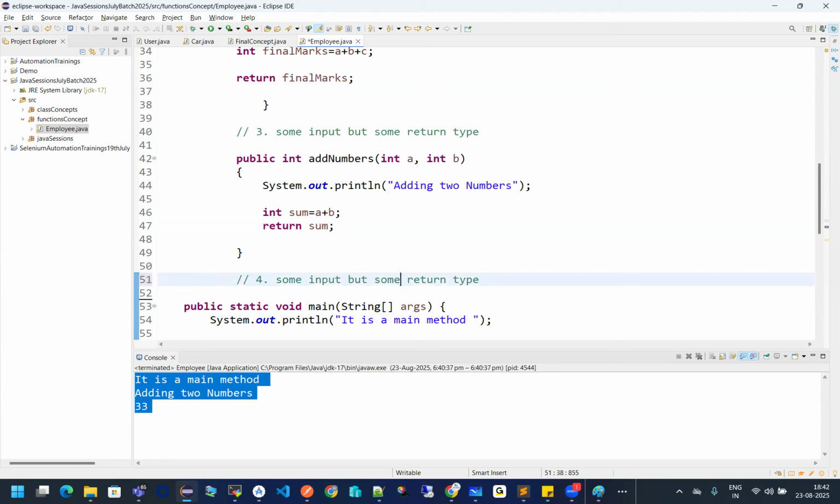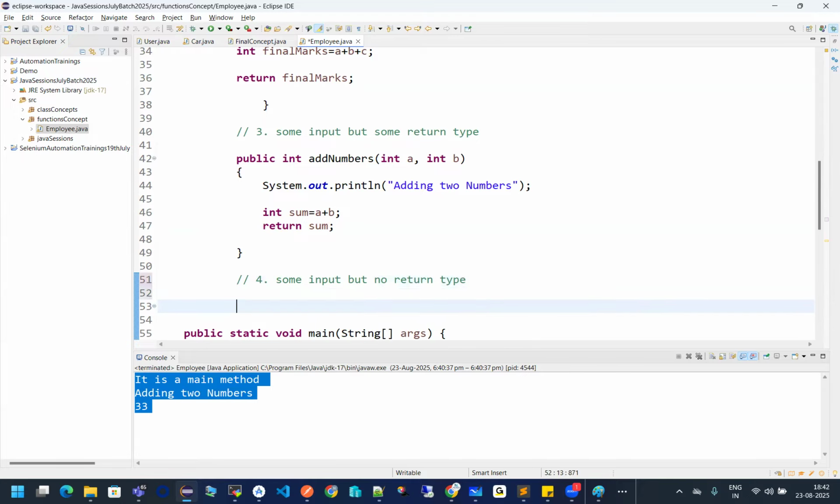I am giving some input, but now no return type. So what is the use case of this thing? See this. I am saying I am giving some inputs to you, but I'm not expecting any return. So this is also for a debugging purpose for some parameters that you are giving to this particular method, and I only want to print it. I don't want to return some values.